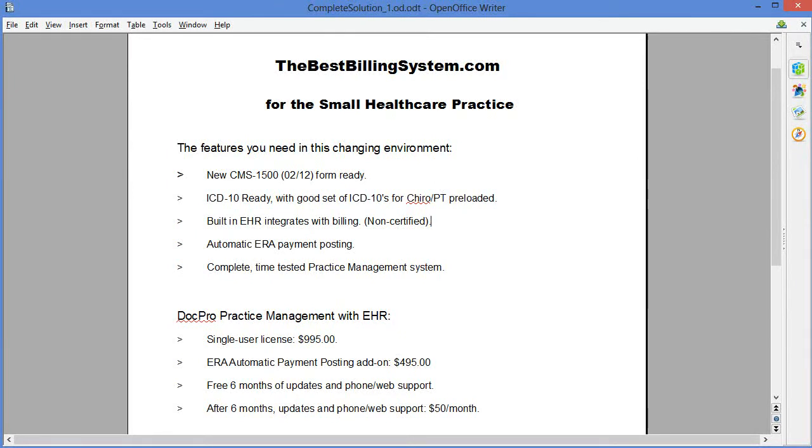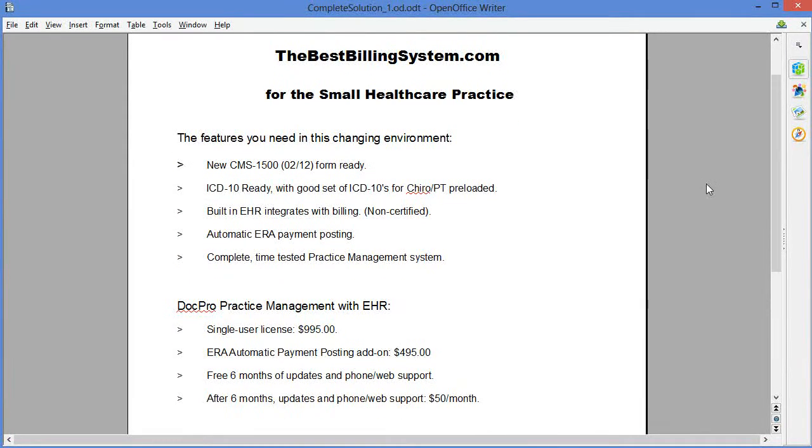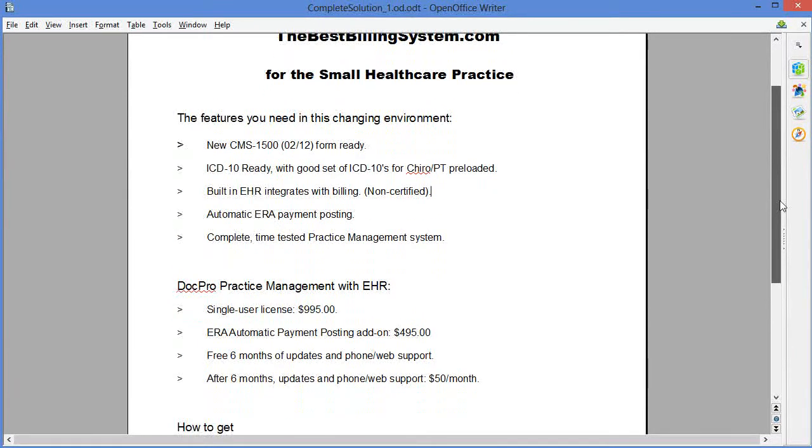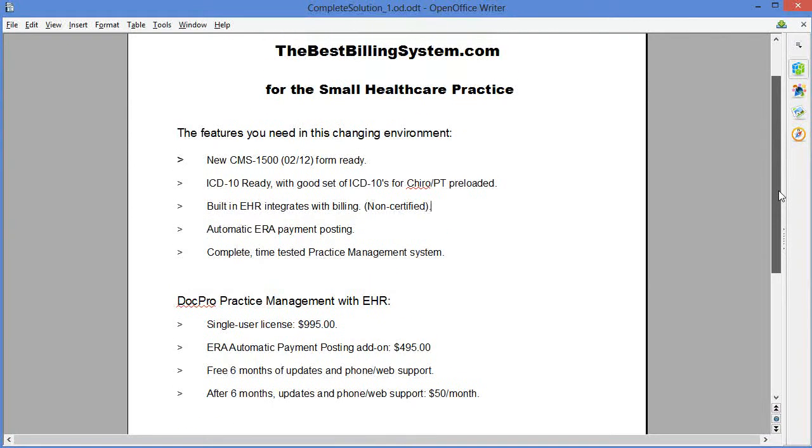If you do need a new system and you're looking at DocPro, again, we're not trying to have a big marketing program, but we have a great product and it solves all these special requirements, and the price is very, very reasonable, and we give good support. So, we want you to know about it, and if you're interested, that's great. We have the new CMS form, we have ICD-10s, we have the built-in EHR.